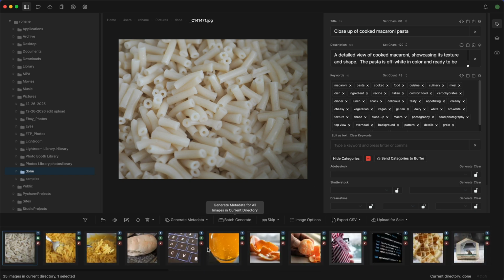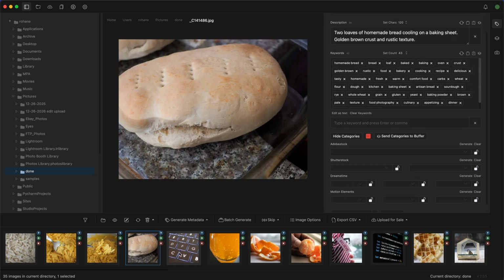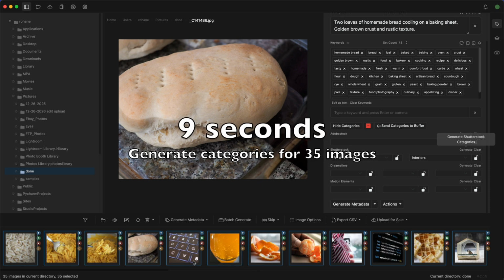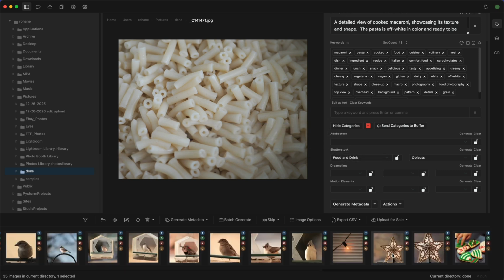Now I'm going to generate the categories separately. And I only intend on putting these on Shutterstock. So I'm going to generate categories only for Shutterstock. So I'm going to select all of them, Control A, and I'm going to come over here to the Shutterstock category, and I'm going to say generate categories, and it's going to go ahead and generate categories only for Shutterstock for these 35 images, and it should be done now. So just like that, we have categories generated for all 35 images.